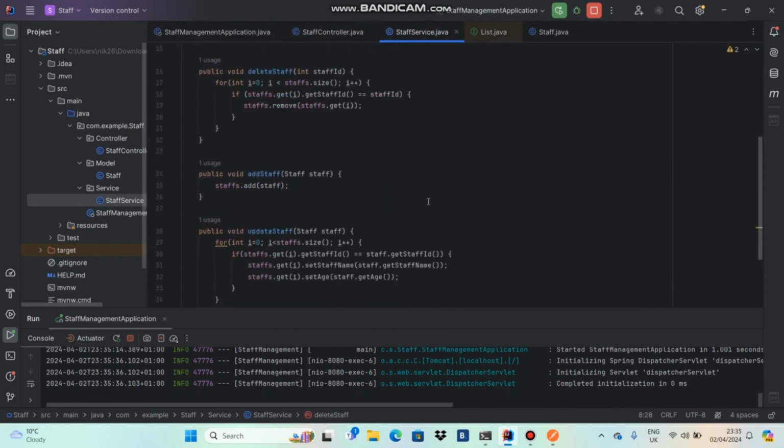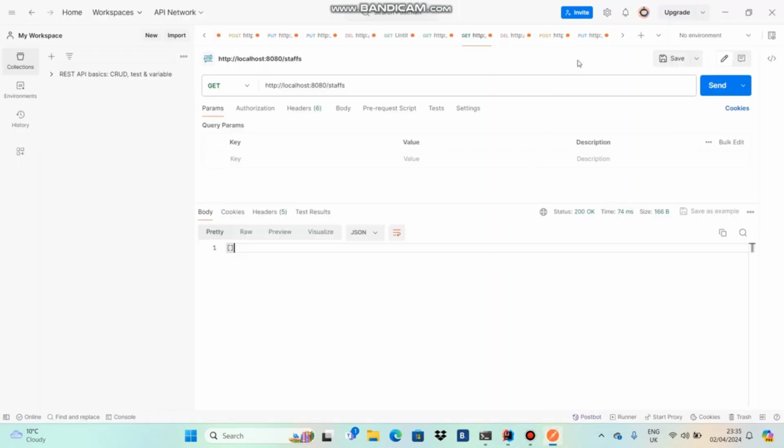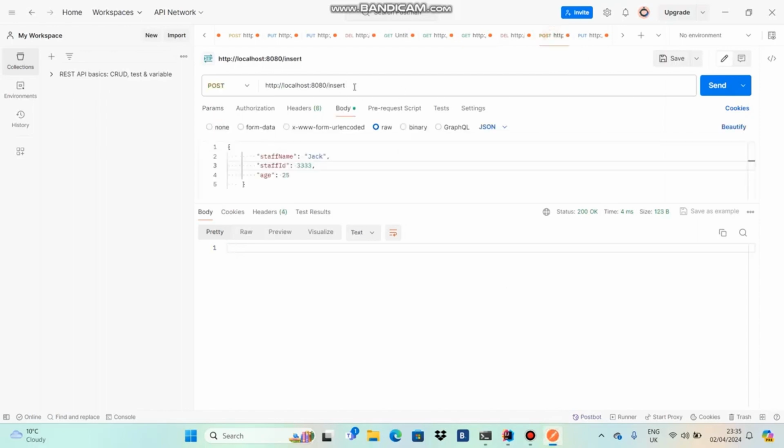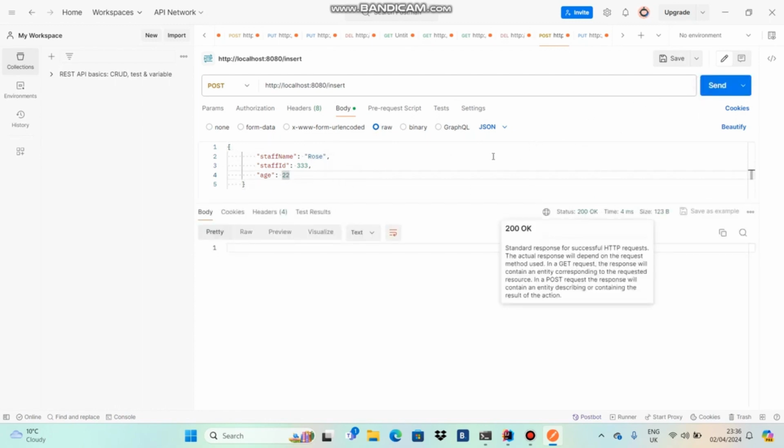Then I'm going to add the data. So I will use my post endpoint, the insert endpoint. I'm going to add this data, maybe 1111, and the name is, let's say, Harry. Then I'm going to add one more data, 2222, and maybe Jack, and age is 22. Added it. This is also okay, and 3333, maybe Rose. So I have inserted 3 data with success scenarios.